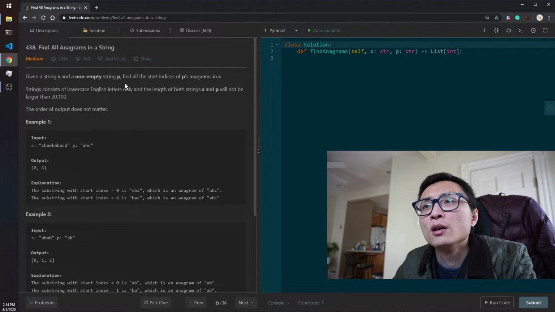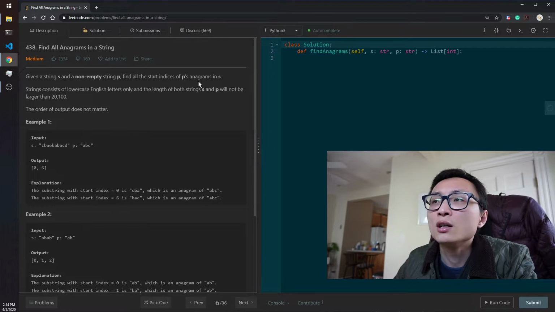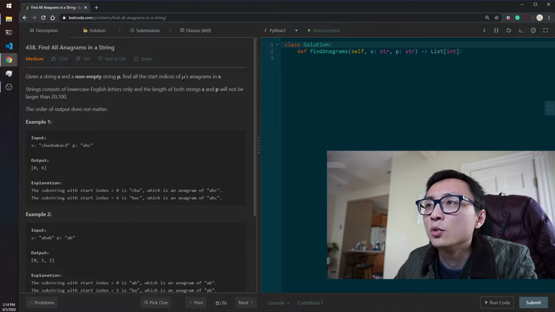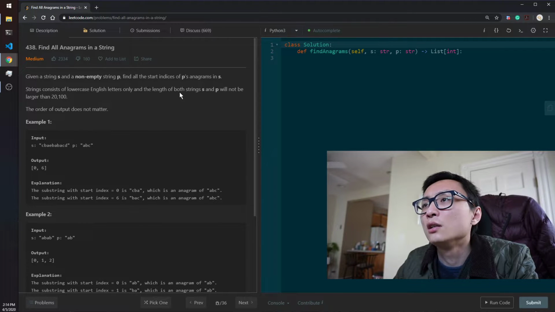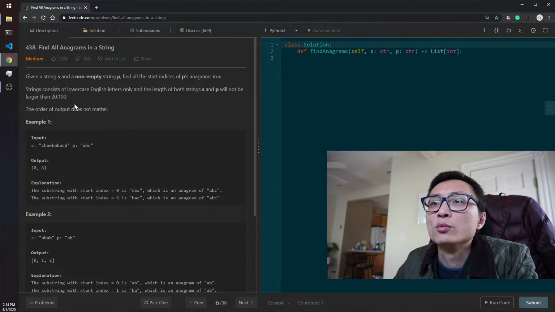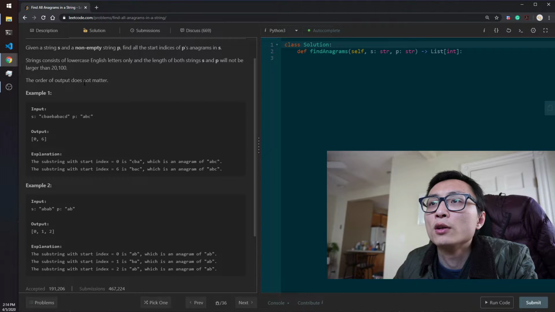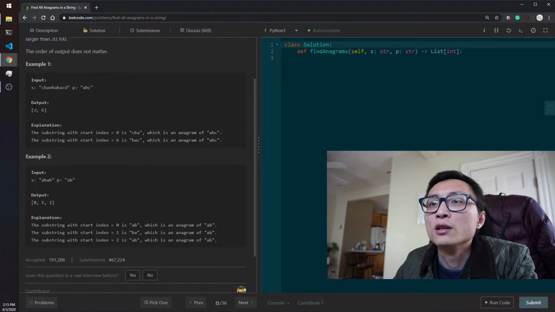Given a string S and a non-empty string P, what we need to do is find the starting indices of P's anagrams in S. So I guess S should be at least longer than P, otherwise we wouldn't be able to find a permutation of P in S. The string consists of lowercase English letters only, so we don't need to worry about weird case letters, I guess. And the length of both strings S and P will be reasonably short. The order of the output doesn't matter, as long as they are the correct starting indices.